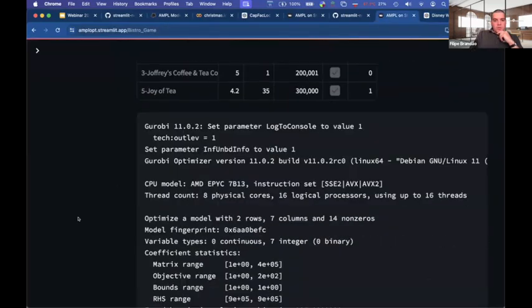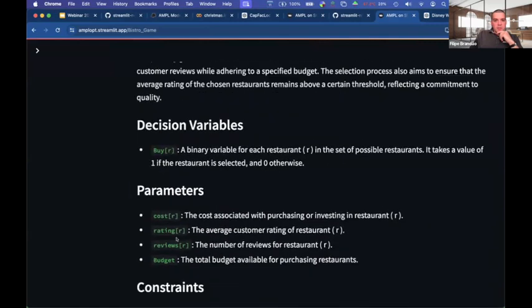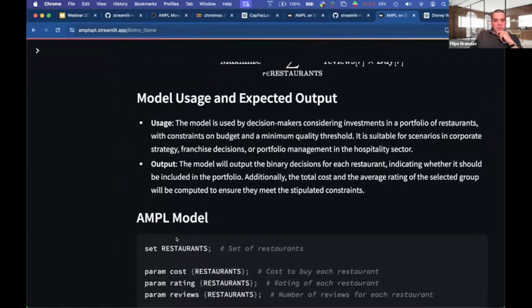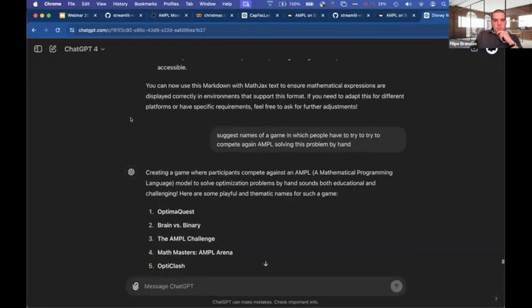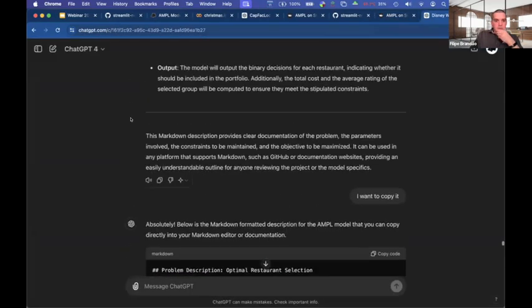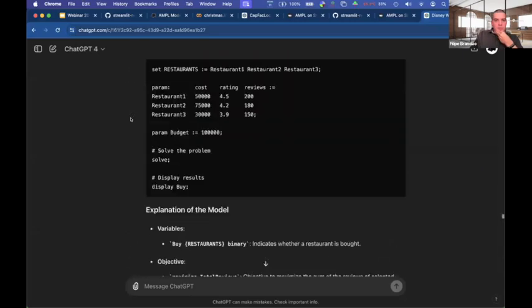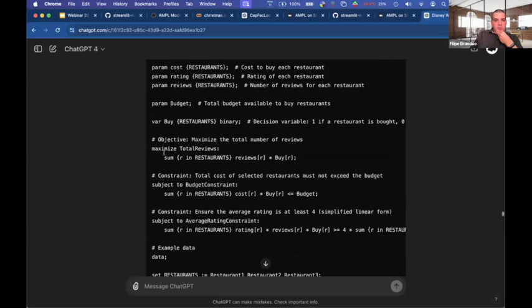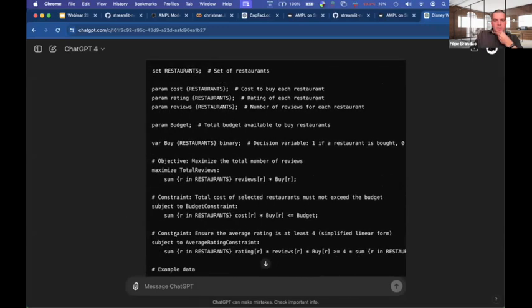So this part that you see at the end, this description, is that Markdown copied directly from there. And this model is the model that was right about here. Let me go back. So this model is already here.